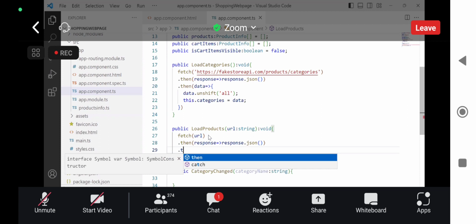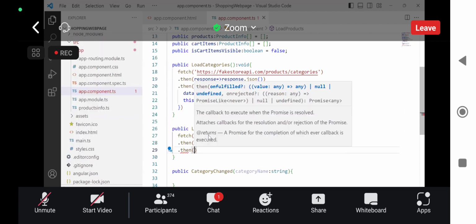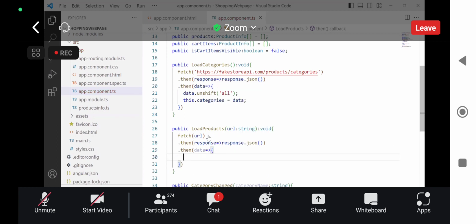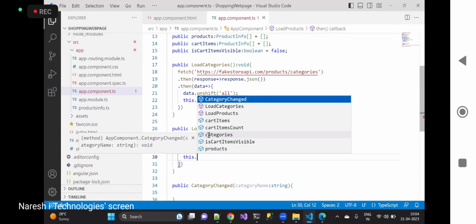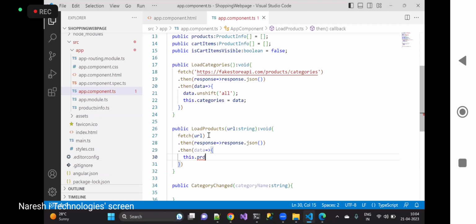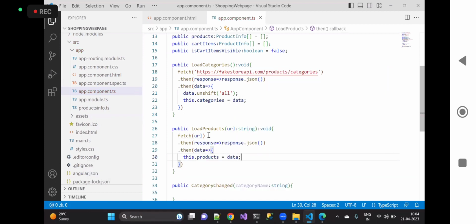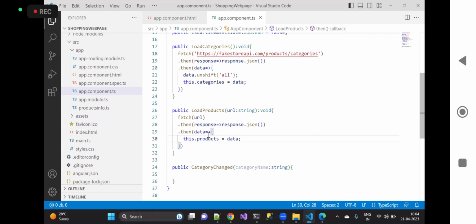Whatever the data we are getting, that data I'm going to bind it to my products, so I can say products is equal to whatever the data I'm getting, I'm going to give it. Understood? Tell me. I'm loading what? The categories. I'm loading what? Products. Both the things that I have loaded.